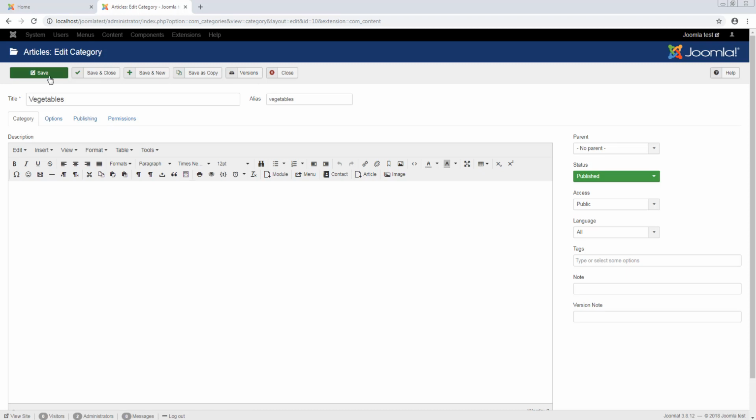If you click this save button, it will save the changes and bring us back to this same screen. If you click the save and close button, it'll save the changes and bring us back to the category manager screen where multiple categories can be seen. If we use the save and new button, it will save the changes here and bring us back to a blank version of this screen so we can create a new category.